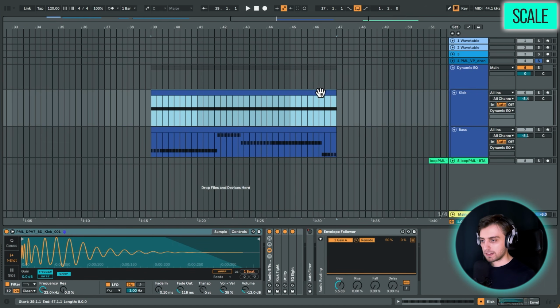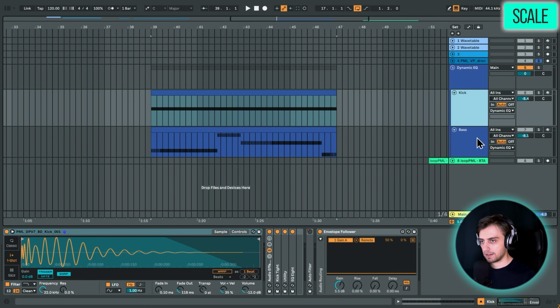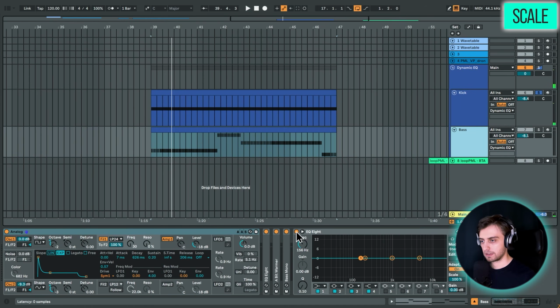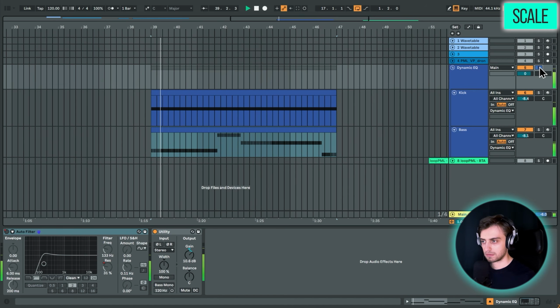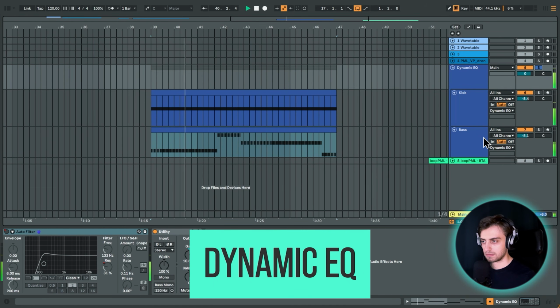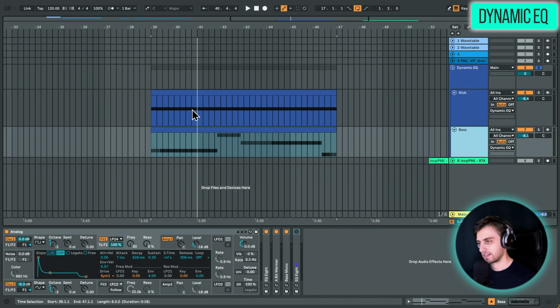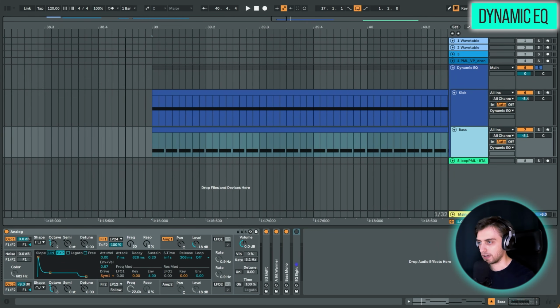All right, so let's take another example for today. We have this kick drum, then we have a bass sound, sounds like this. But if we really listen closely, the kick is clashing with our bass.